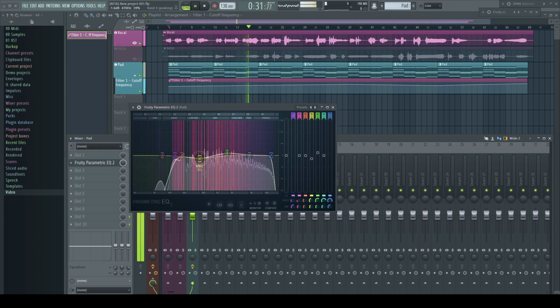This is the region where the main energy of our vocals sits. Dipping this part can be a good idea.